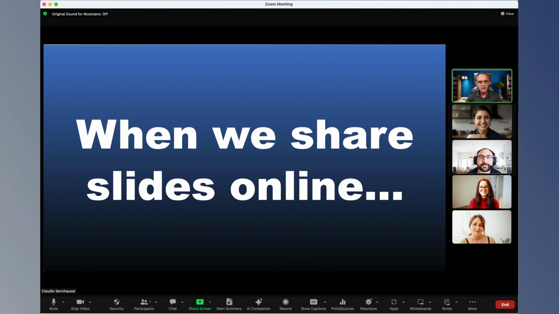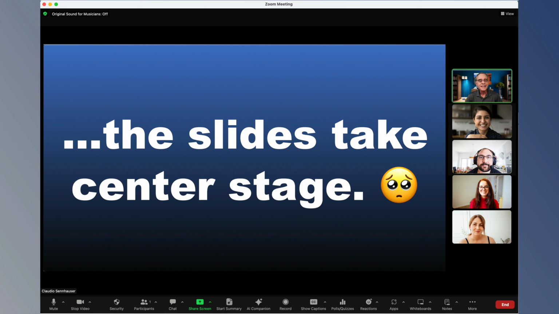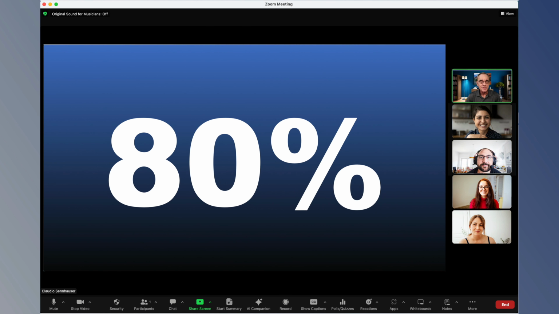Here is a quick tip how to make a much deeper connection with your audience when you are presenting online. The problem that we have today, why so many people feel they cannot make a deep connection, is that when we share slides online, they take center stage. In fact, they get 80% of the space available on the screen, and we get a measly 5%. That's no way how to make a connection with your audience.